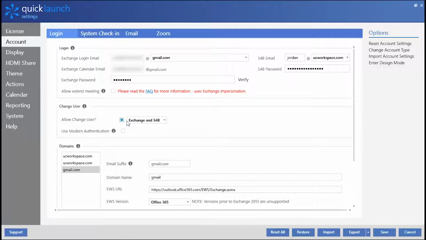After enabling Allow Change User, you will open a drop-down which allows you to select which type of sign-in options you want to enable. The four current options include Exchange and Skype for Business, Exchange and Skype for Business with separate credentials, Exchange only, and Skype for Business only.